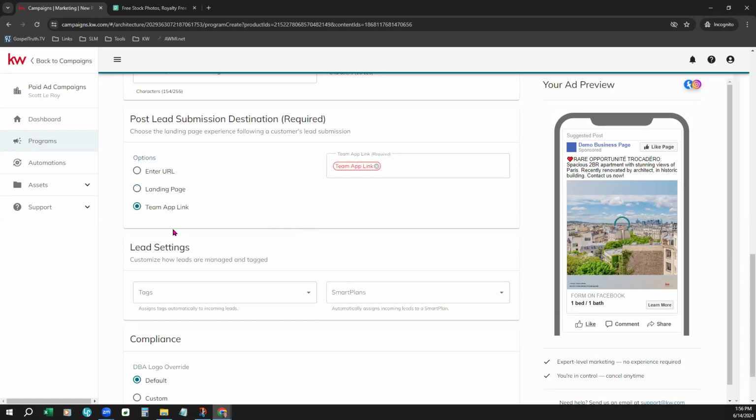If you're on a team, you can also use that team app link. Okay. And put that there. So we'll go ahead and use a landing page.